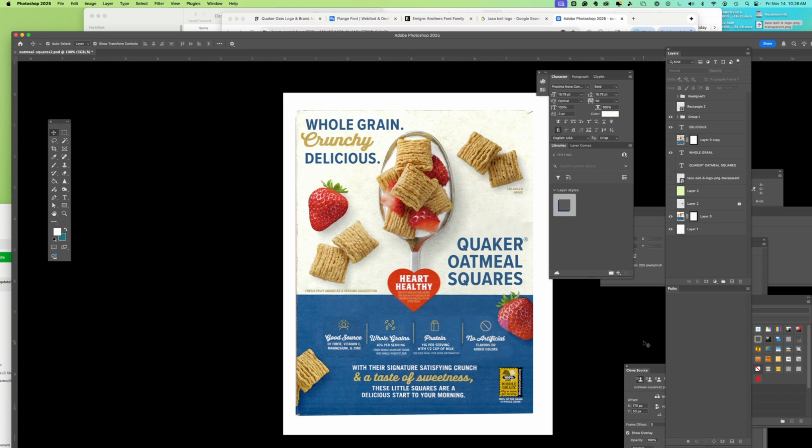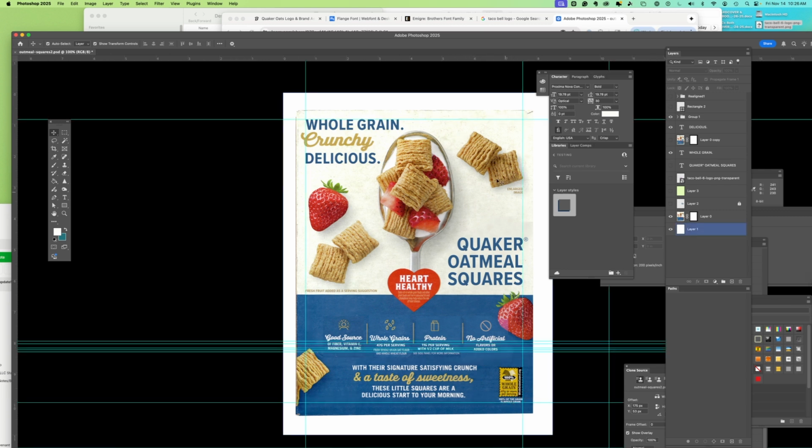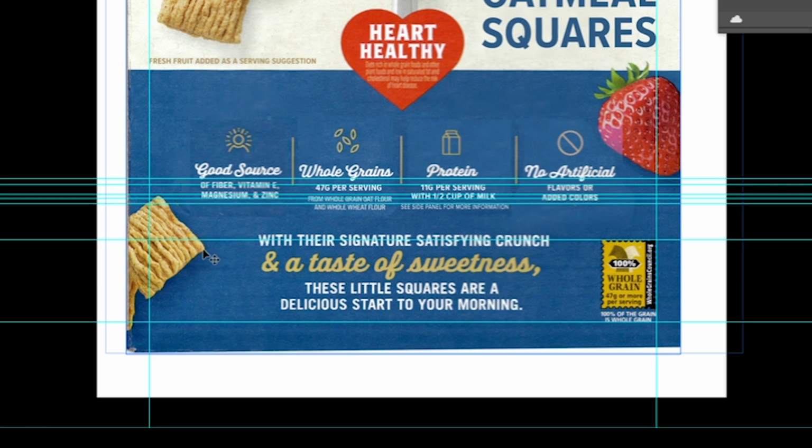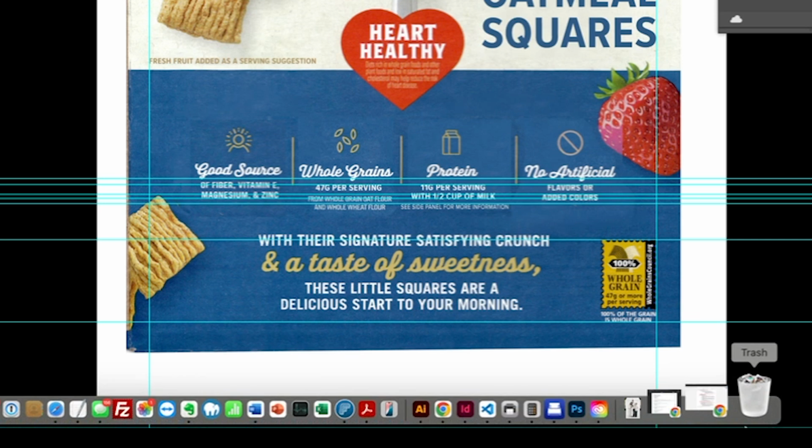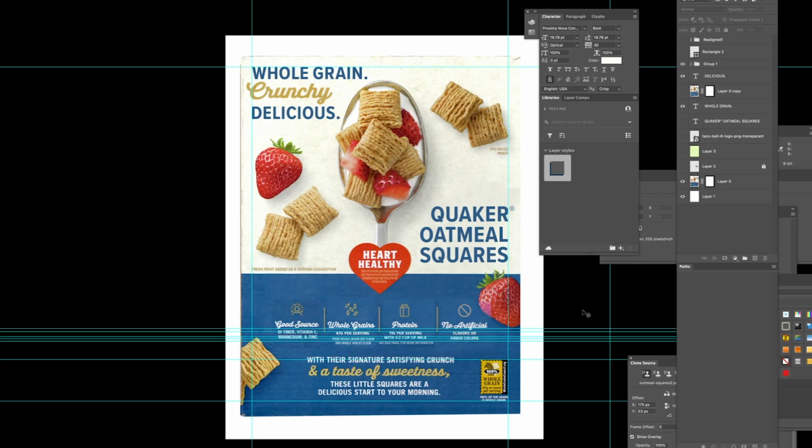One final thing that I would probably do as well is space out the leading a bit and more intentionally align this badge with this text. So I like that the corner of this oatmeal square is kind of pointing to the text. I would rather have it point exactly to with their signature and then increase the leading so that there's a little bit more breathing room between all of these lines of text. And delicious start to your morning is at the bottom, and with their signature satisfying crunch aligns right there. So I feel like that would be one final tweak that would make a really nice change.